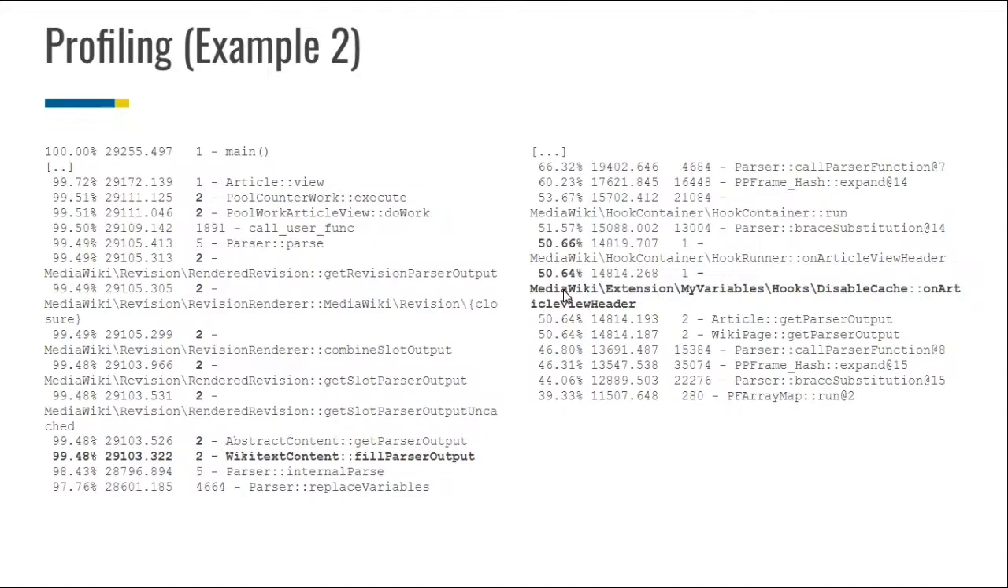So this is, again, another real example. We found a page was slow and we weren't sure why, so we ran a profile. And we noticed something weird. We saw that all the parser pool work article view do work was called twice. It was still taking 100% of the time, so it's something to do with page rendering. And it was taking 29 seconds, but it was called twice.